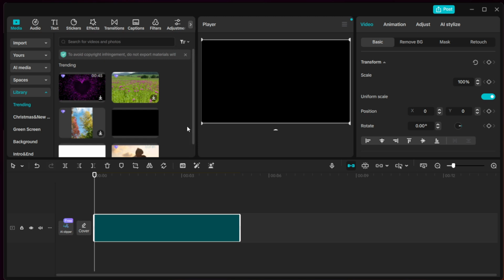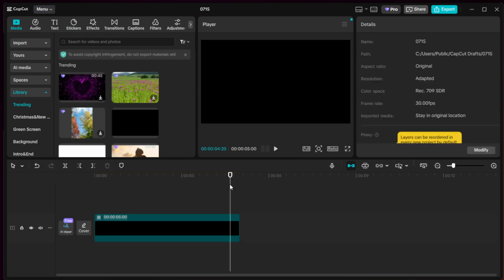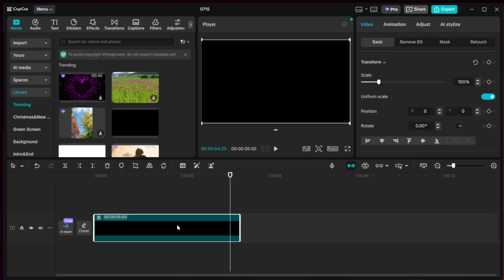Once your video is loaded, the next step is to ensure it's selected. This might sound simple, but it's an important part of the process. Tap directly on the video clip within the timeline. You'll often see it highlighted, confirming that it's ready for any modifications you want to make.